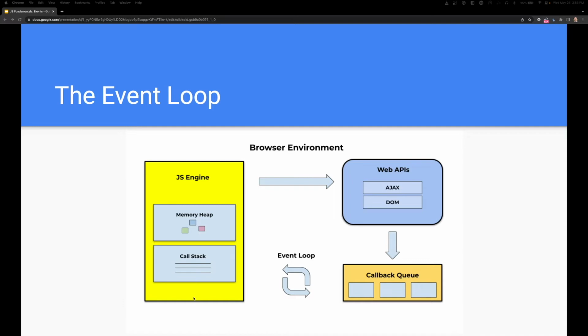And when it can offload some work to the web APIs, it will do that. Then the web APIs will put those things back in line here. And then the JavaScript engine will pull from that queue when its call stack is empty.